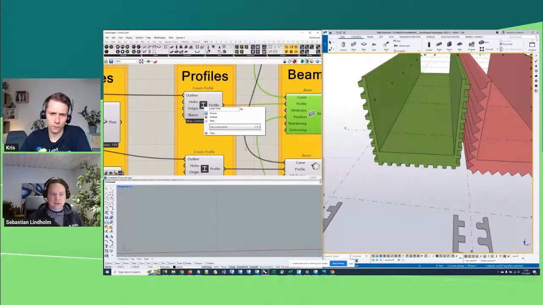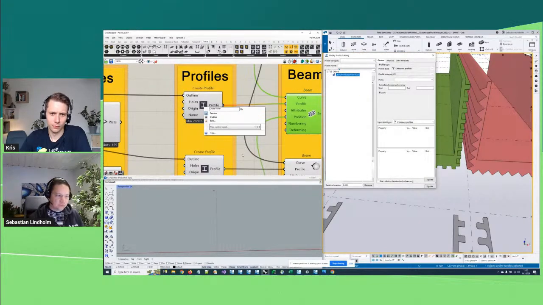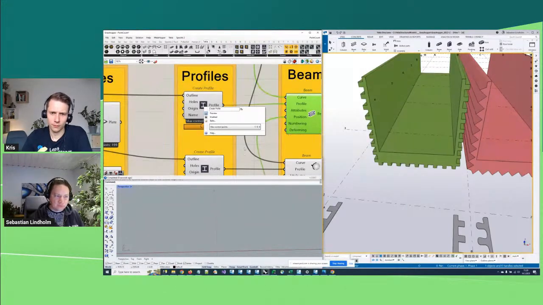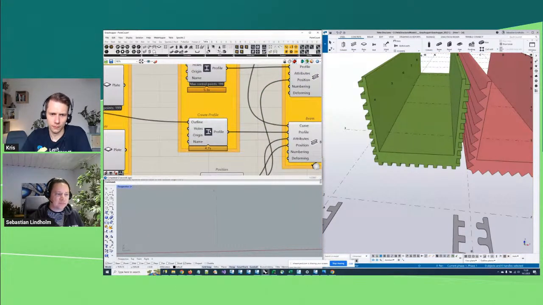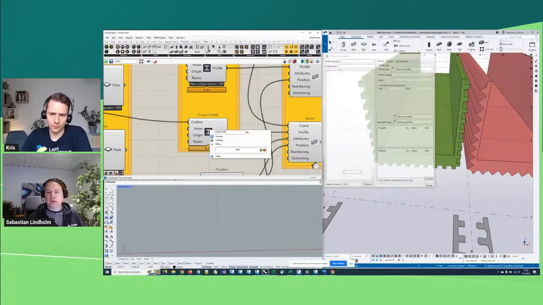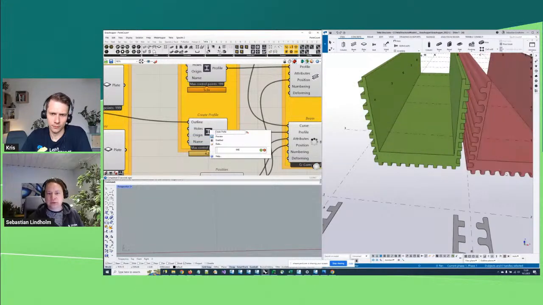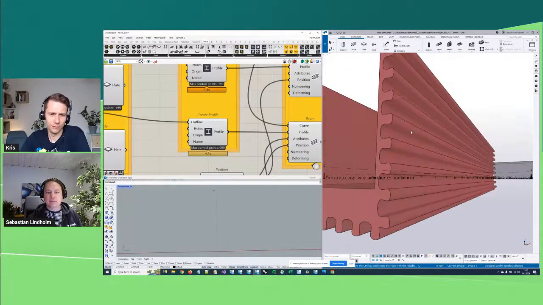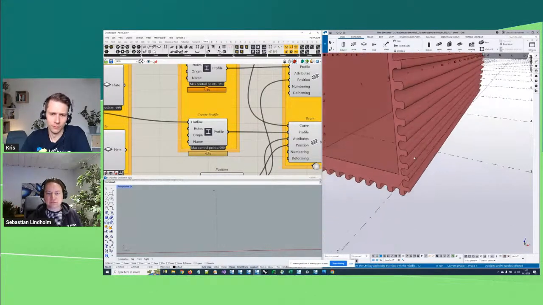Let's do it for the smooth one as well. The profile component is a bit slow because it relies on Tekla macros. But if we increase that second one to 999 as well, you can see that it becomes smooth for all practical purposes.